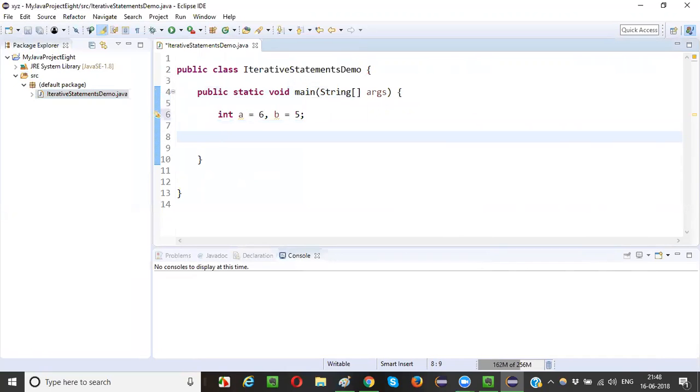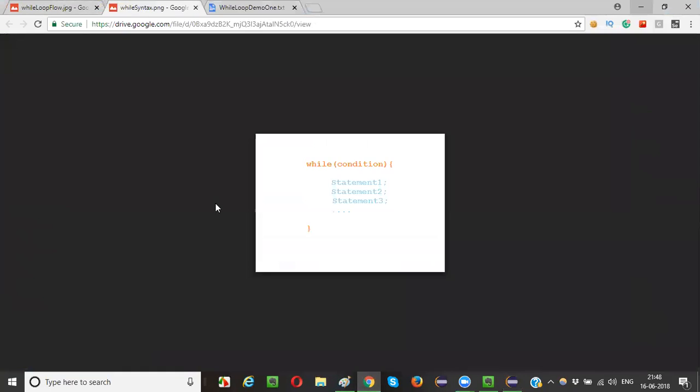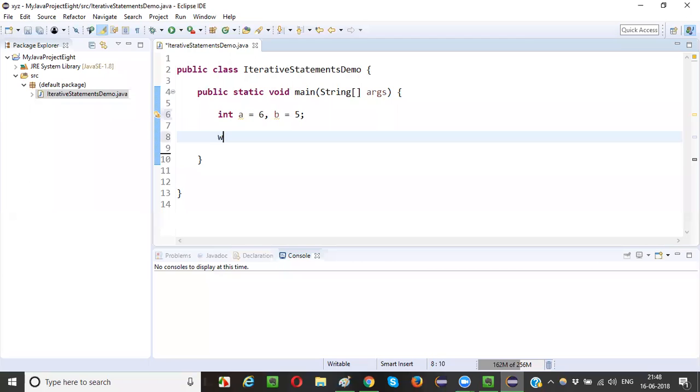What is the syntax, guys, of the while loop? You can see here, this is the syntax of the while loop, right? We have to write like this. While, in the circular brackets, we need to put a condition, and here the while loop will start, here the while loop will end. In between, the statements will be there. Inside the circular brackets, some condition should be there. This condition should result in a Boolean value. Let's say a greater than b is a condition.